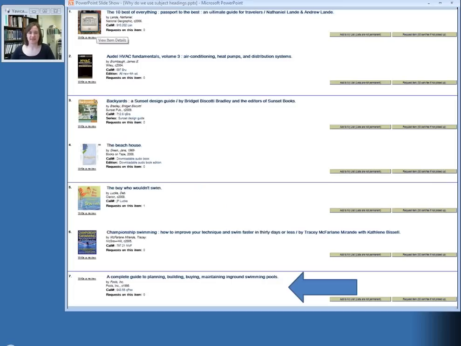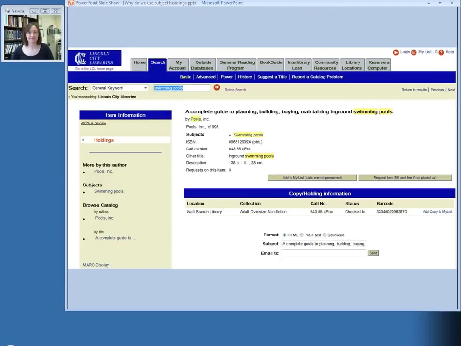Now, one of the other results is a complete guide to planning, building, buying, maintaining in-ground swimming pools, which sounds like exactly what you're looking for. And if you look at the record for this one, you'll see that swimming pools is in fact a subject heading. So now that you've identified a book that you're interested in, as I was saying before, you can use the subject headings to find more similar books that are on your specific topic and don't just happen to have the word swimming pool somewhere in the record.